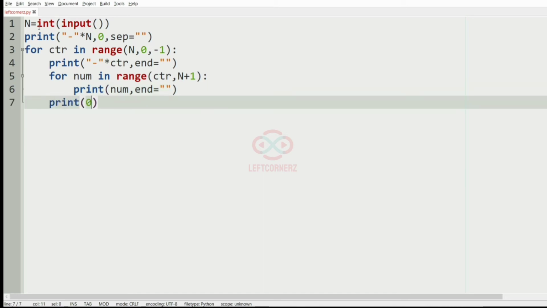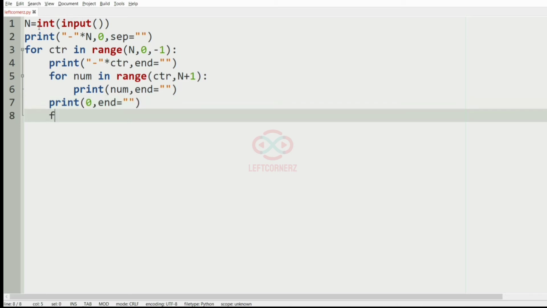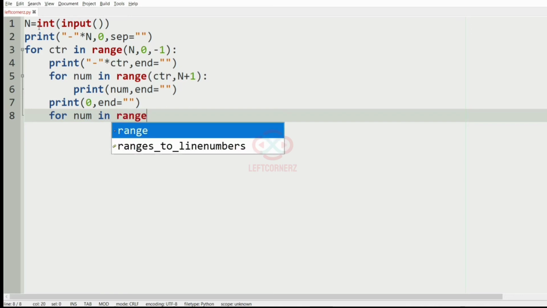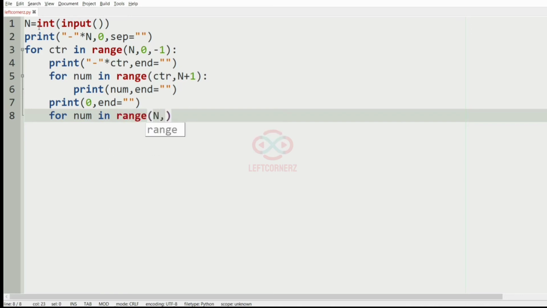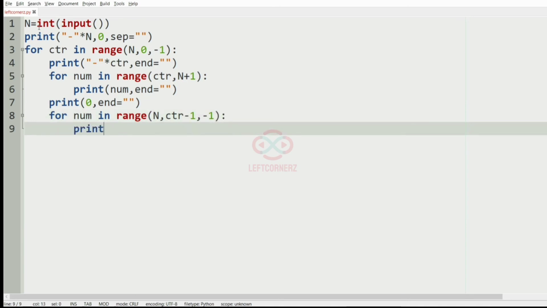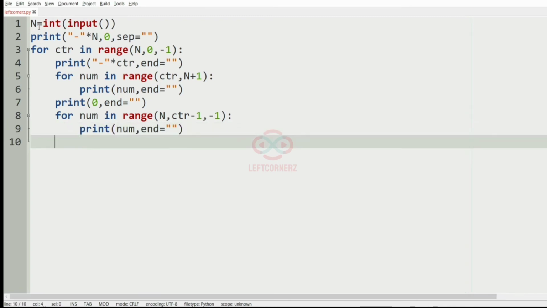And then we'll print 0, comma, end argument. And then we have again a for loop: for num in range n comma ctr minus 1 comma minus 1, we have to print the num and use the end argument, and finally we have to print a new line.